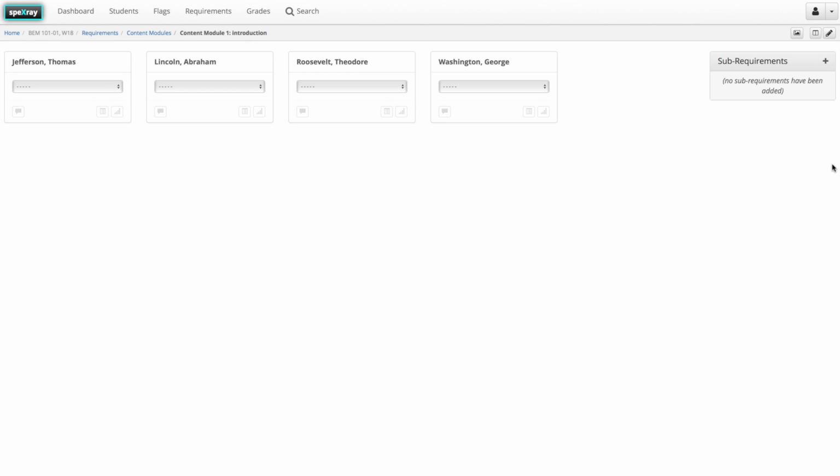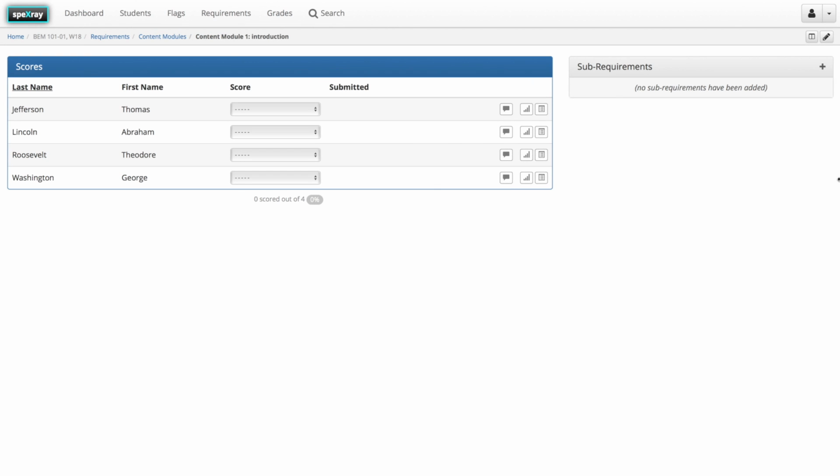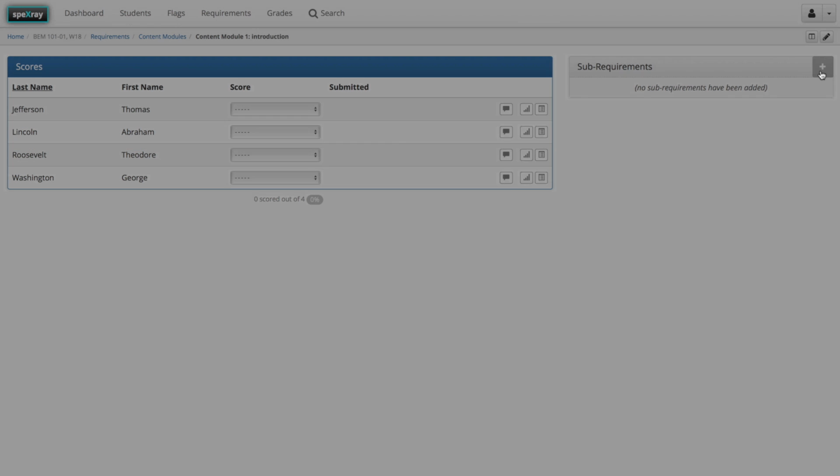screen. If I narrow this window a little bit, the list of students will go from individual boxes to a table view. And the sub-requirements box will be a little easier to see. To add a sub-requirement, click the plus button.